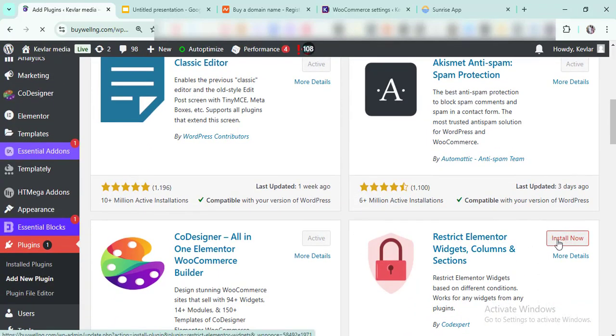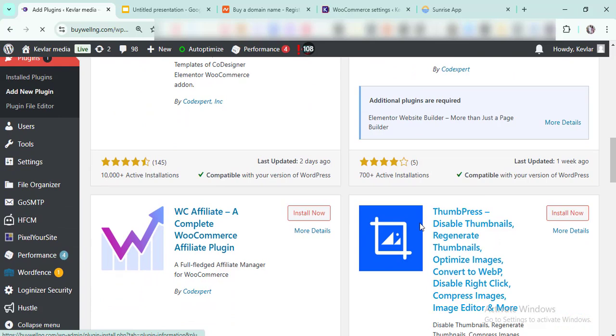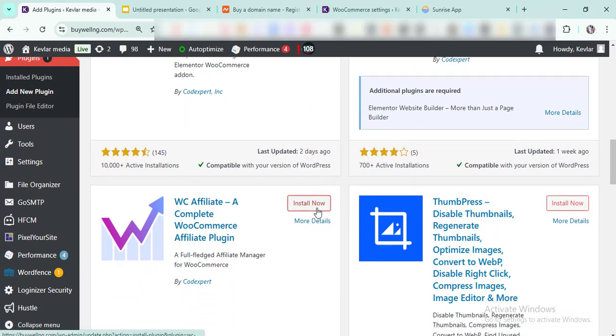So if it is this one I want to install, I'll click on install. Let me use this as an example. I will click on install, then allow it to install. Once it's done, you click on activate. It has installed. The next thing is to activate the plugin. Then I will click on activate. Give it time, it will activate.